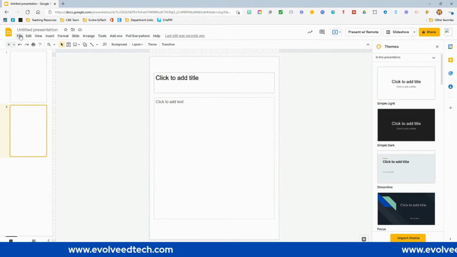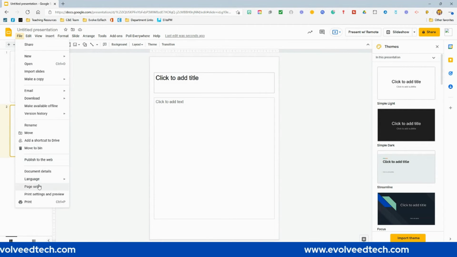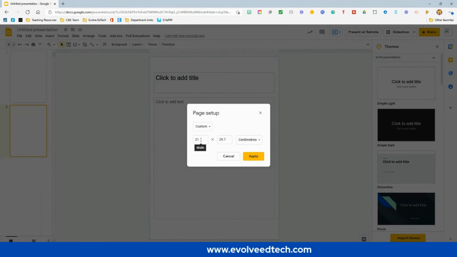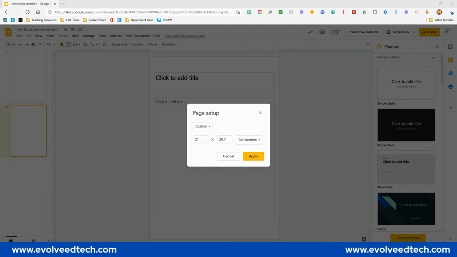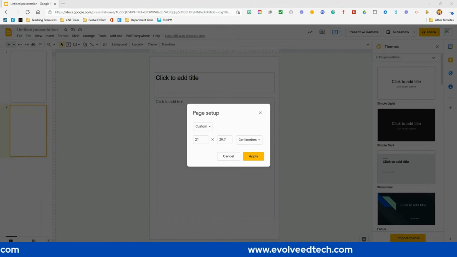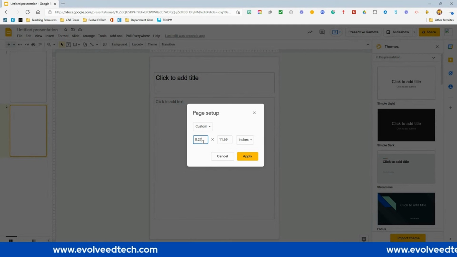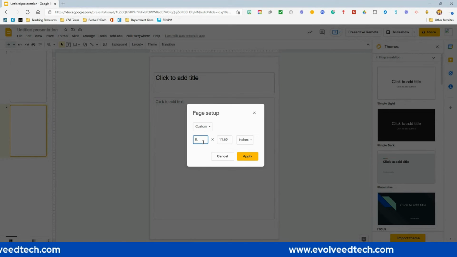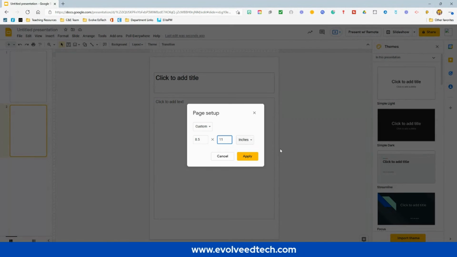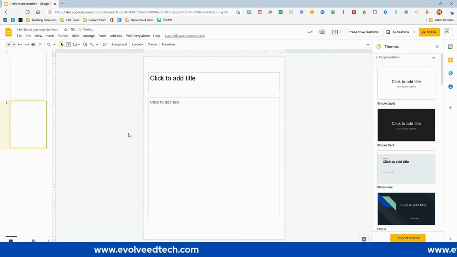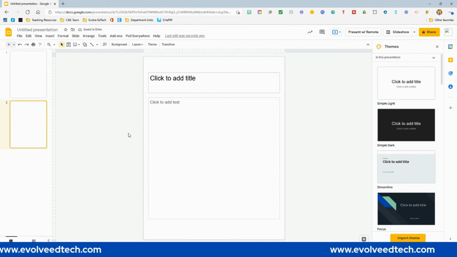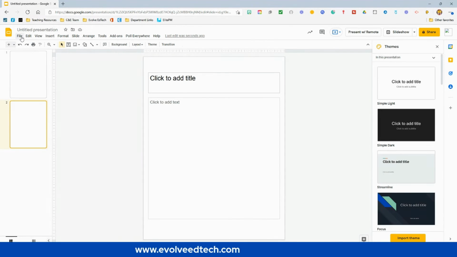If I wanted to change it, again, head to File, Page Setup, and then I just change my size here. If I am, for example, in a particular country that uses inches, we change it to inches. Maybe I want to do a letter size, which is 8.5 by 11. I apply that, and now we have a letter-sized piece of paper. How simple is that? It's so simple to change and customize your page size for whatever particular needs you want.